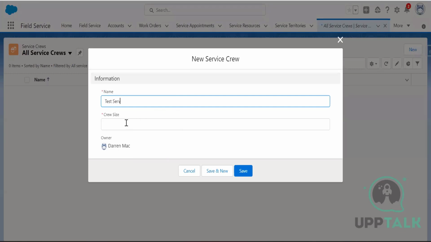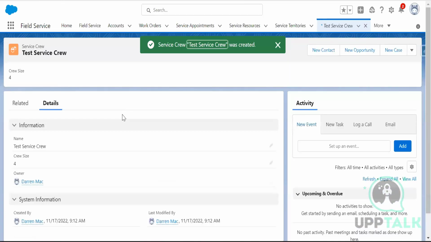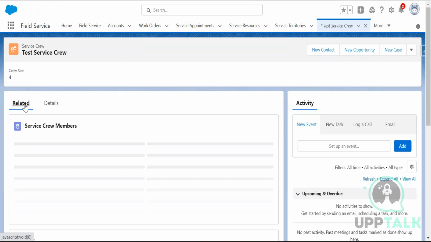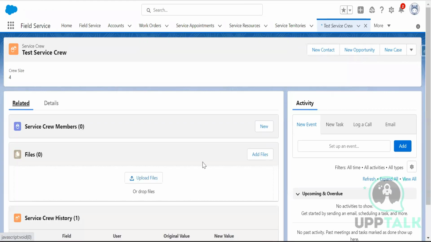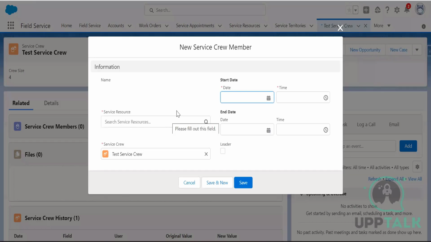As of now, I'm just showing you. Suppose crew size is 4. If I save that crew, you now have the opportunity to create some service crew members in it. If you go to New, look at this.